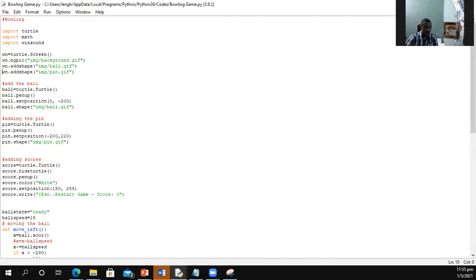So once there's a collision, then we are going to increase the score. And if the score has changed, we are going to reflect that on the screen. That is, we're going to remove the previous score, and we are going to write the new score on it. All right, so let's get straight into it.